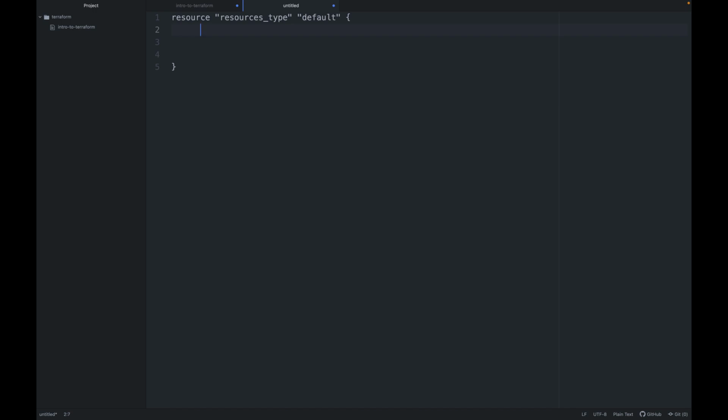Now everything that goes inside this resource block is called an argument. So for example, you give this resource a name. Let's just call this resource one. So that is the name we want to call it. Then maybe you may want to give it a description. So we give it a description here. So this is what your resource block is going to look like.